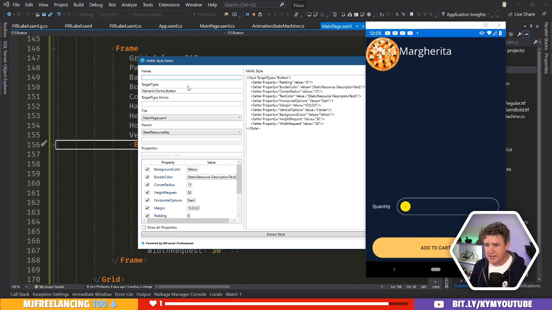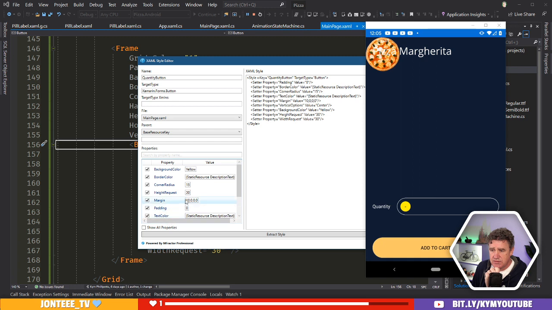All right, let's call this quantity button. We'll take the background, we'll take the border color, the corner radius, the horizontal options we won't use. The margin we won't use. The text color we'll use, the vertical options.